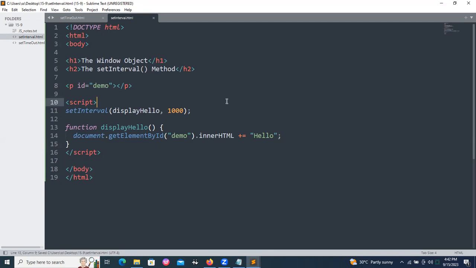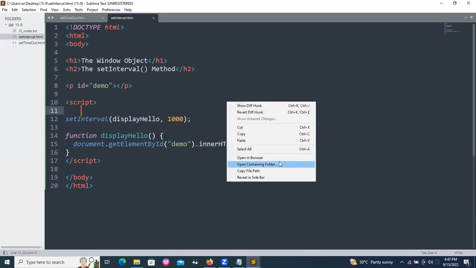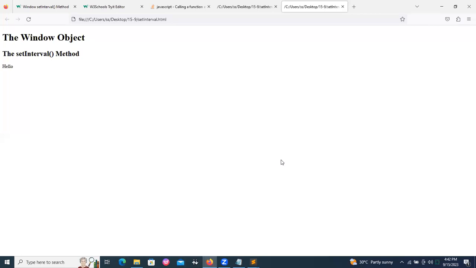So what is happening when you call the script: setInterval is called. By this setInterval, displayHello is called. For this displayHello, I want to go for a different kind of thing. But this one is basically appending the hello message to the window, to the document, multiple times.